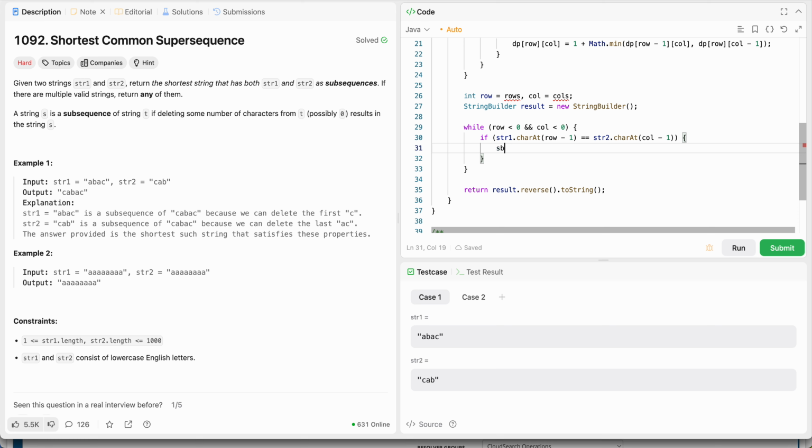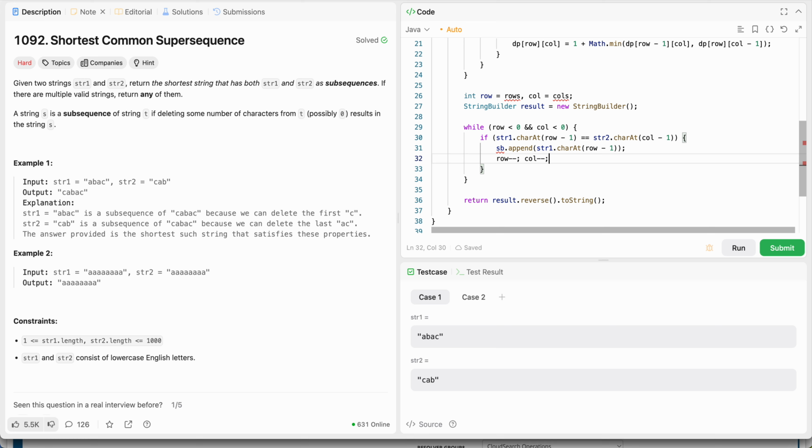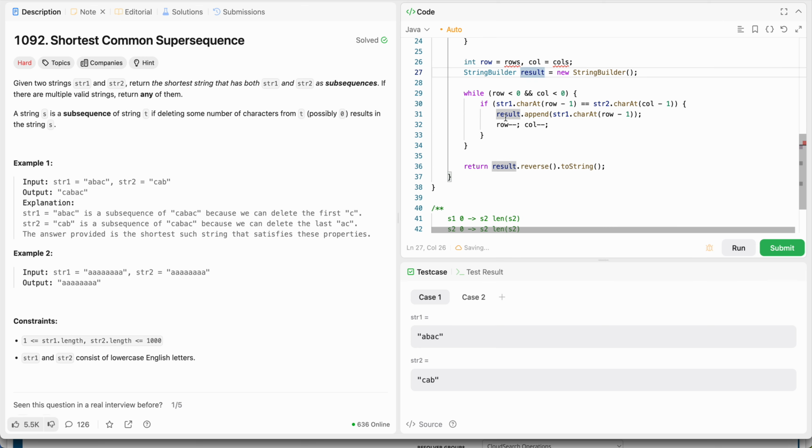Since these are equal, we take str1.charAt(row - 1) and append it. We decrement both, since both are equal we choose the character at that position, and we move toward the diagonal. This will be the result.